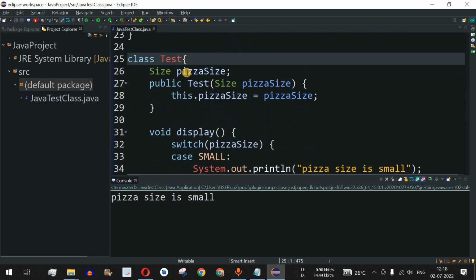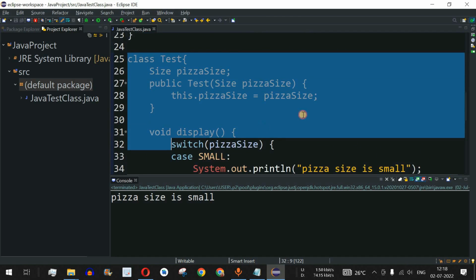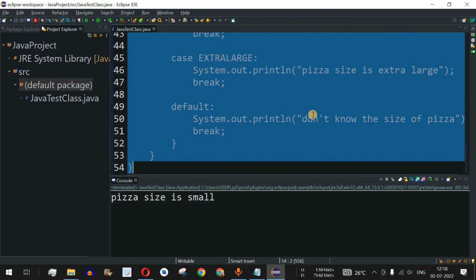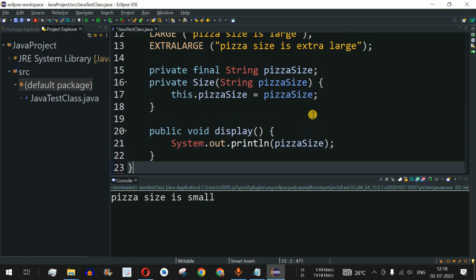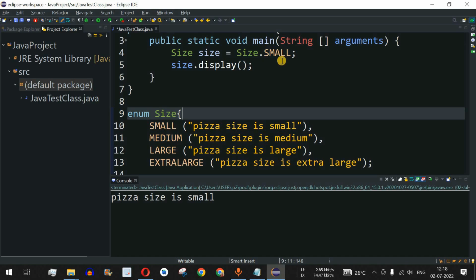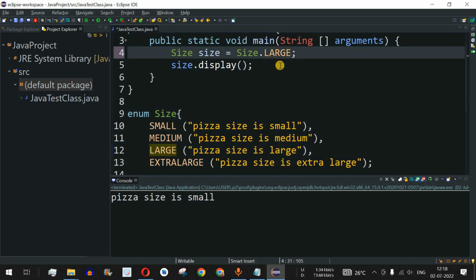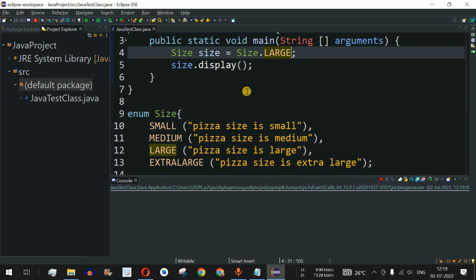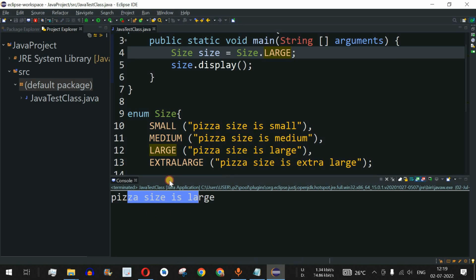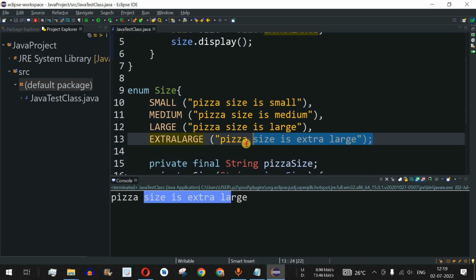So guys, instead of having the switch statement that we had inside this test class, we can remove this class now. Since it is no longer required, we are not creating any object out of it, but we are just having constructor inside the enum, that is size, and we can have any value over here. So let's say we have the large size over here. So I'll just copy this and paste this over here. Let me just save this file and try running this code now. So as we can see, pizza size is large, and instead of large, let's say if we copy extra large over here, let me just save this file and try running this code. So accordingly, pizza size is extra large, this string is getting printed.